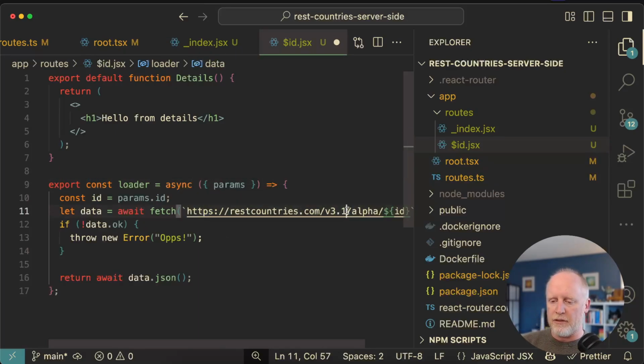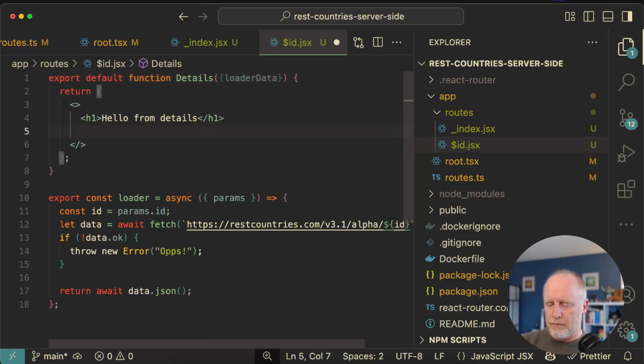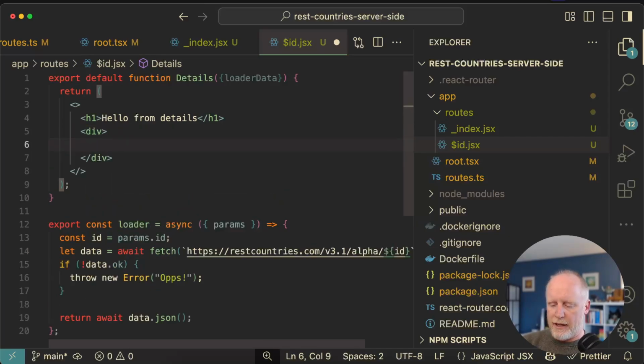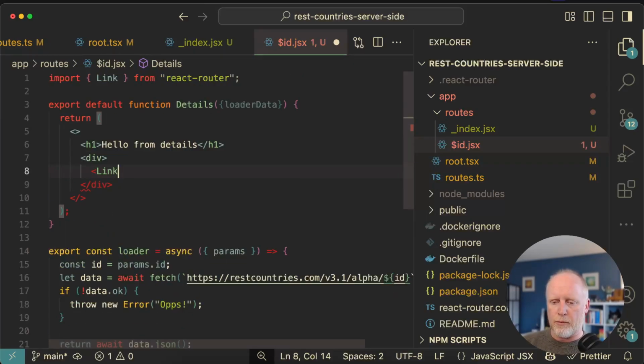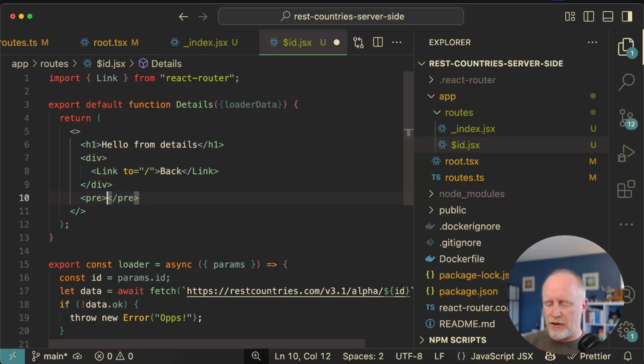So we're fetching from this alpha ID endpoint, throwing errors or not. Same thing, loader data. We bring it in. Let's add a div right here. Inside of there is capital L Link from React Router. That is to the root route. Getting out of the div. Here's our pre tag, just like before. And we have JSON.stringify. Oh, spell it right.